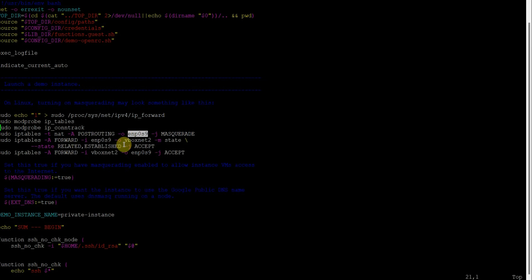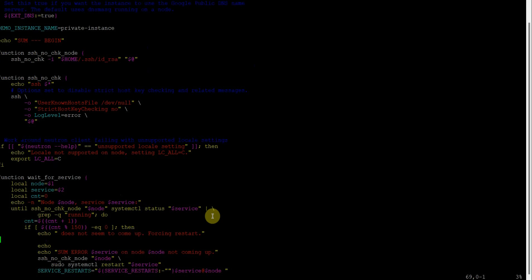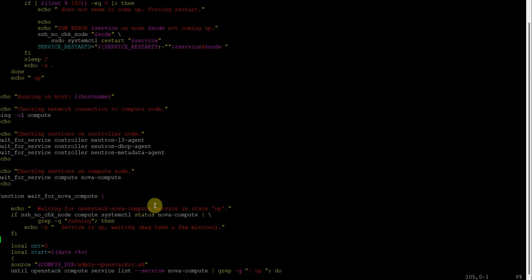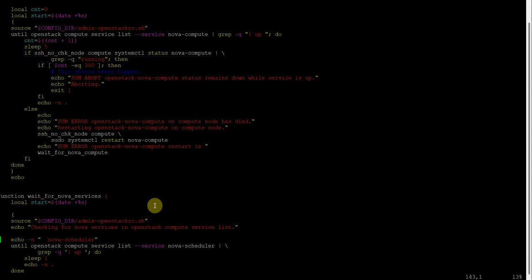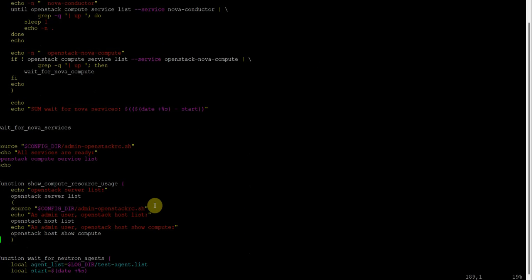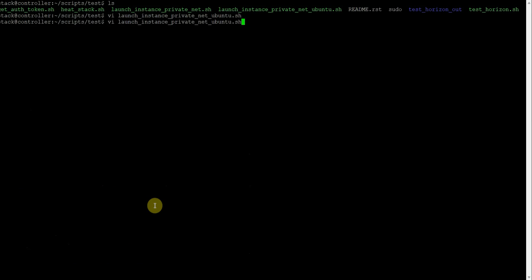routing ENP0S9 masquerade. This is all security rule configured, and finally masquerading is true, and then checking that instance, private instance. So private public key pair, checking all the services, create the required key if it is not there, verify all the agents, verify the Nova services, verify Neutron services, verify subnet. So this is going to be a completely automated instance launch. So let me just execute this script.